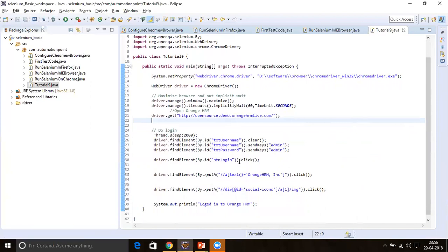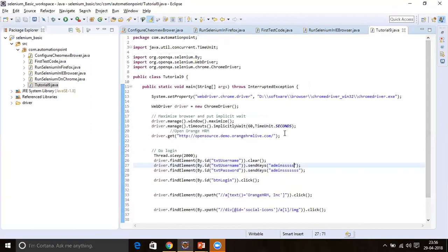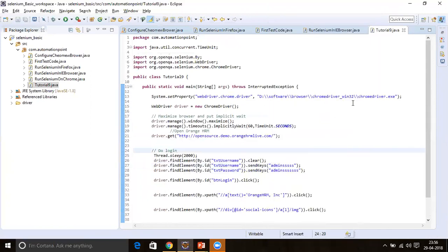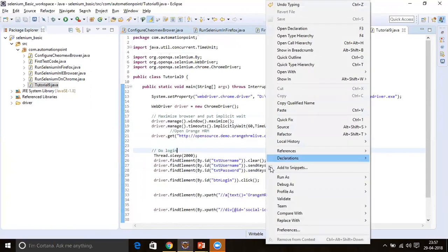It will try to log in, but I am using wrong credentials, so it should not log in. On the login page, again we will click on this link, and we will click on this image. So let me pass this wrong string and wrong credential. Now let's run this script.